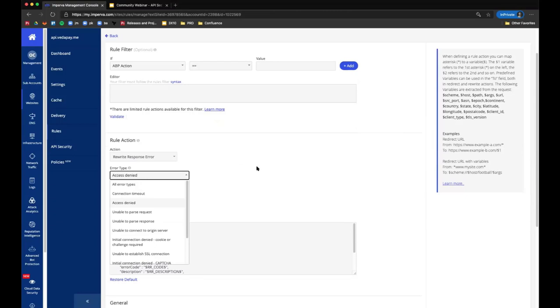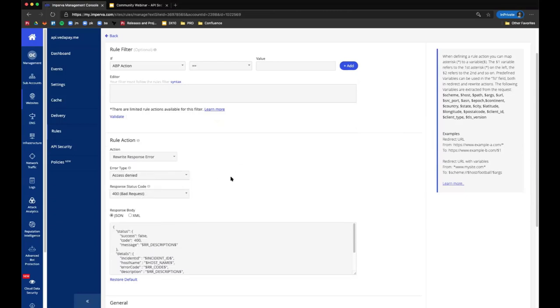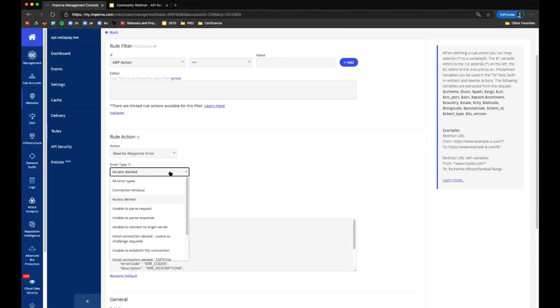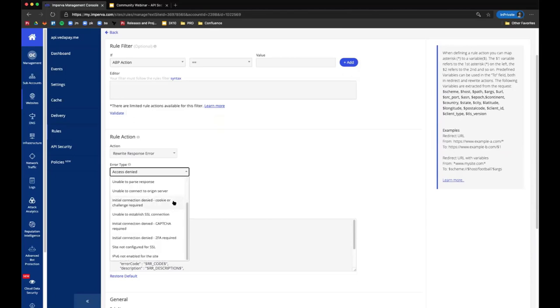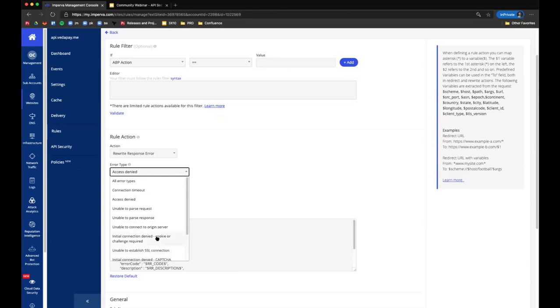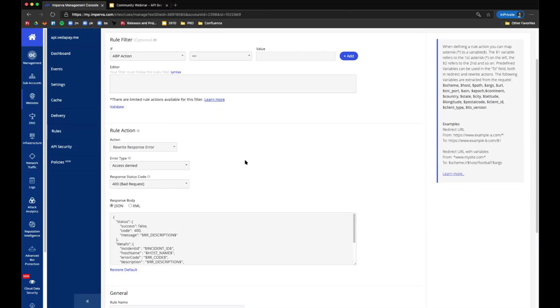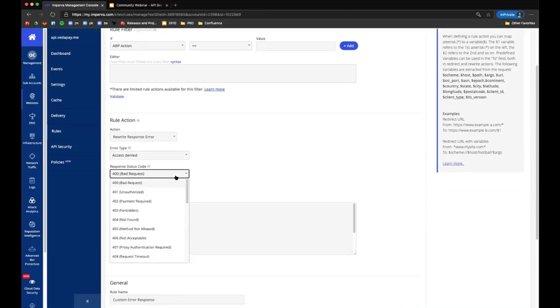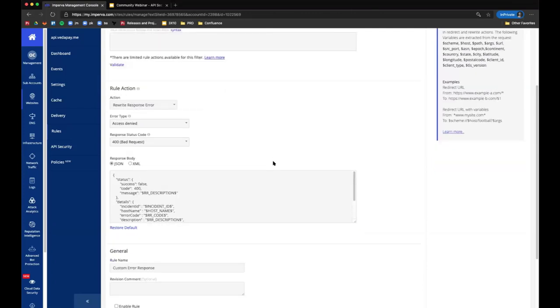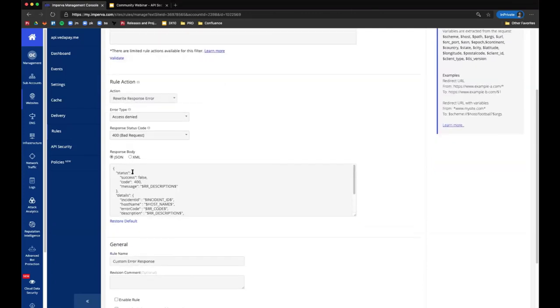So in this case, I'm going to say this is going to be based on any type of access denied issue, but we have lots of other different error types that come up. So basically, any of these you can set. If there are backend server errors or things like that, I can modify that. And then the response status code, in this case, I'm going to say this was a bad request. And now in the response body, I can actually go in and define what the actual structure looks like.